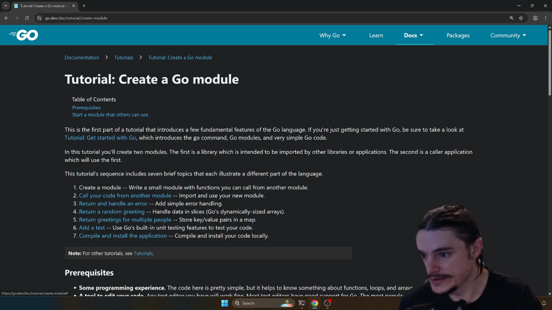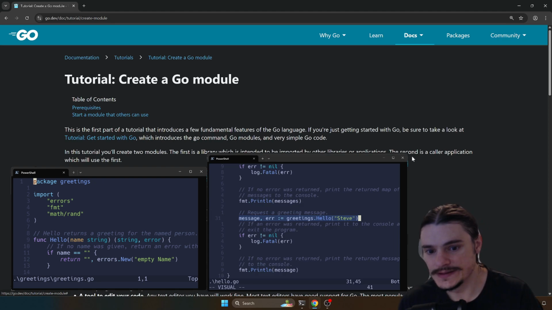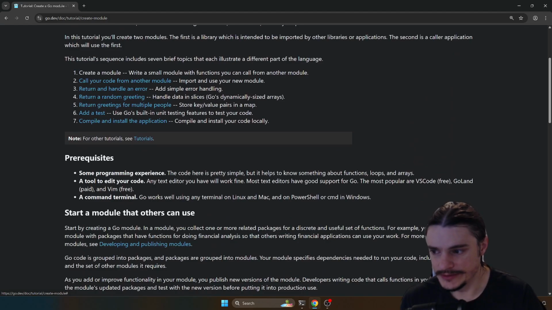Tutorial, create a Go module. In this tutorial, you'll create two modules. The first is a library, which is intended to be imported by other libraries or applications. The second is a caller application, which will use the first. Let's go.